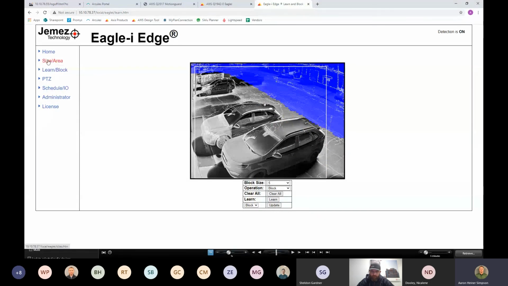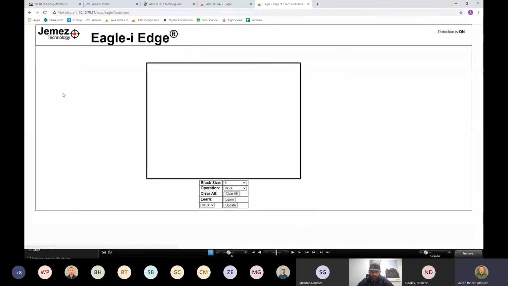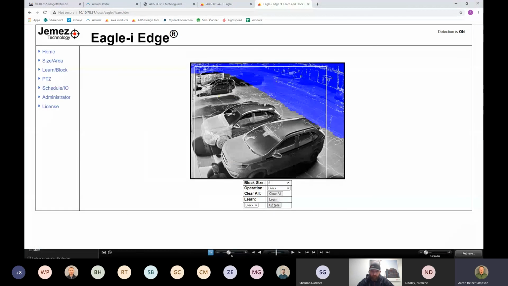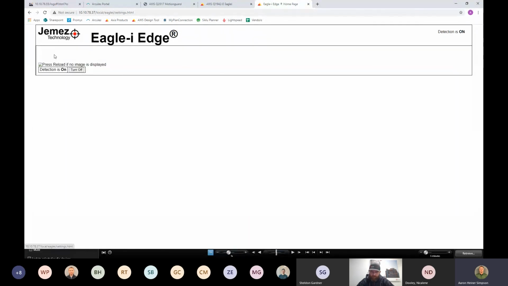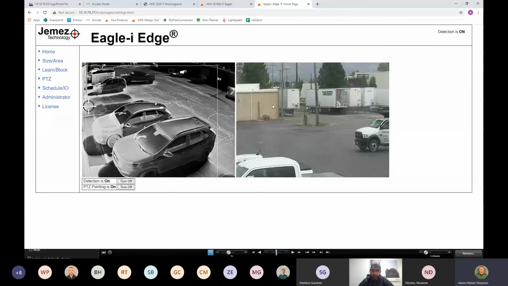So within here, I'm on the camera right now. I'm configuring it, setting large and small. Here's my learn block. I let it learn in, and then I can update and block off areas, schedules, PTZs. In this case, it's associated to a pan-tilt-zoom camera, so it directly communicates with this PTZ in the area, and it tells that PTZ to track where I have activity within my detection zone. So again, another really cool analytic.